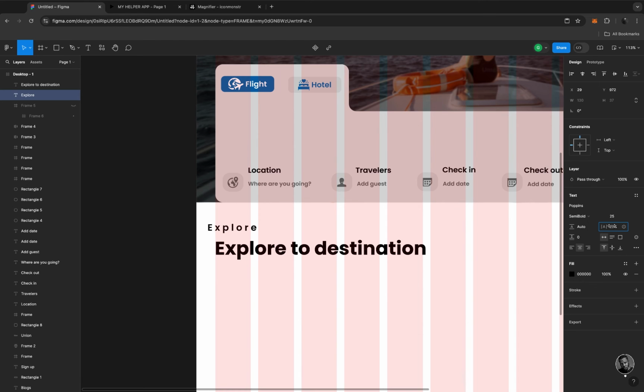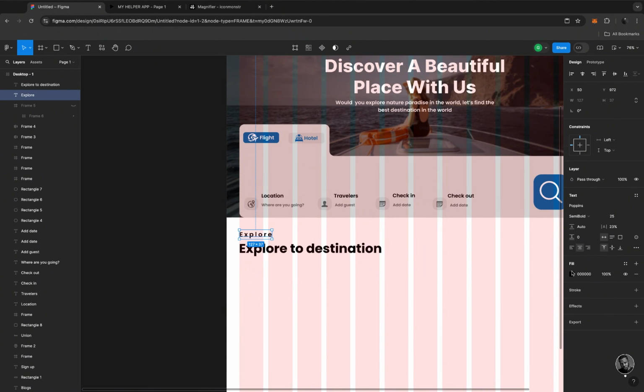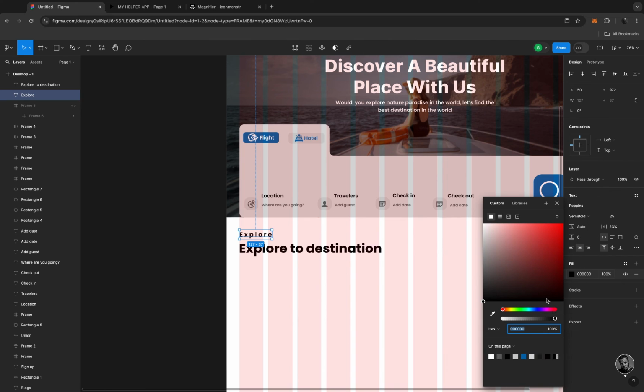Just come over to your text panel right here and add a little pixel right there. Just make it like so, like this. Then we're going to give it a shade of gray. Nice.